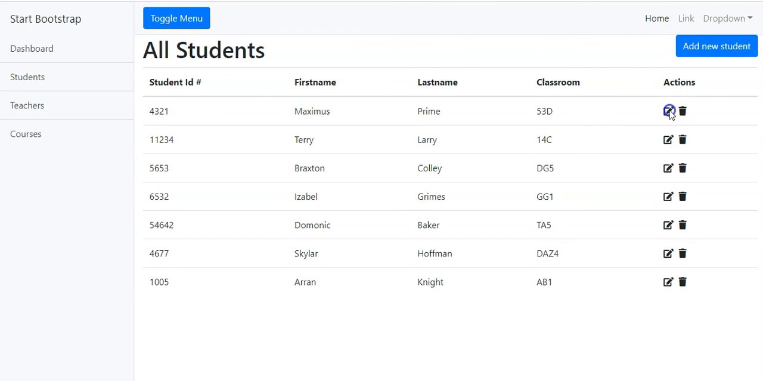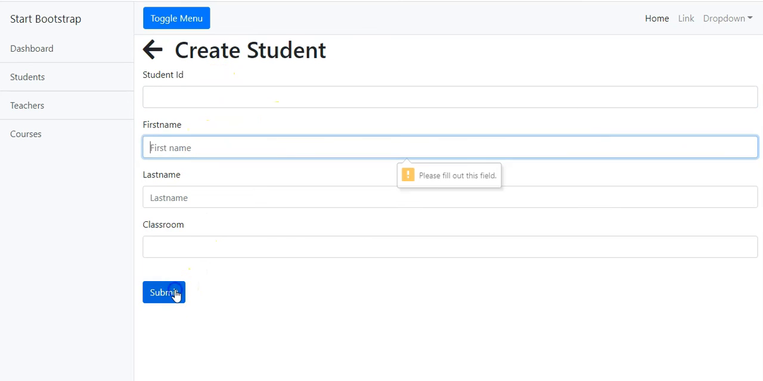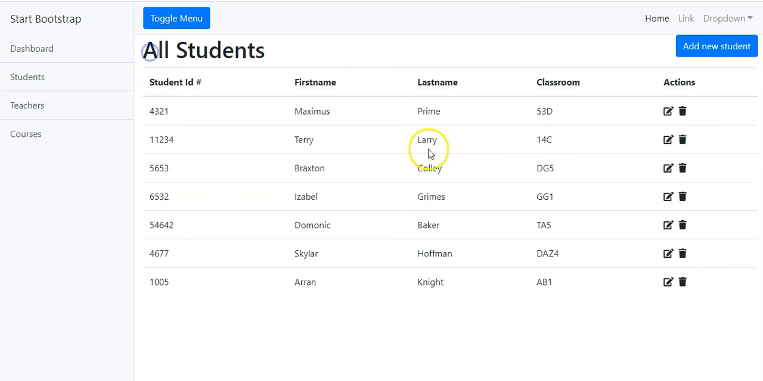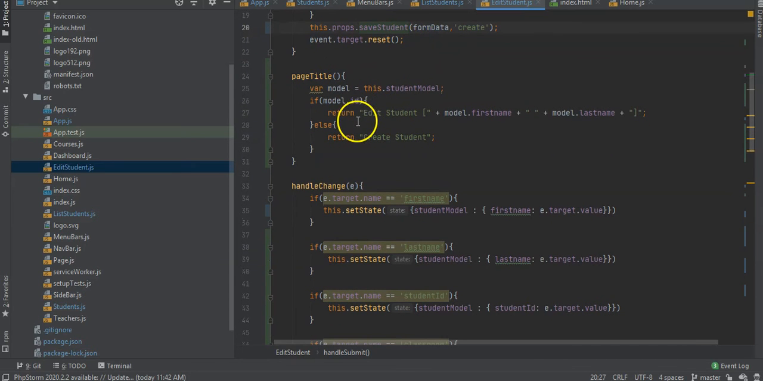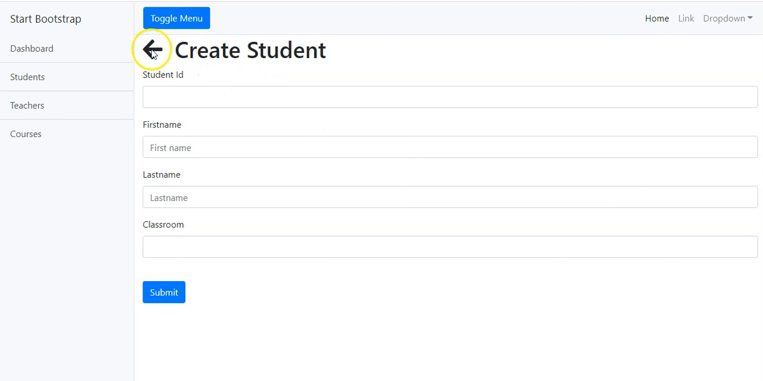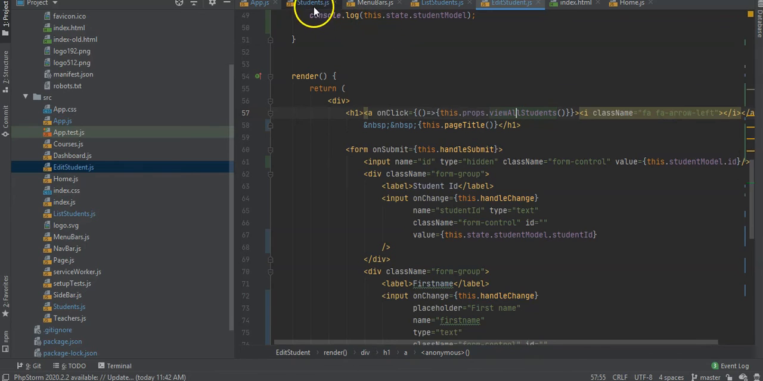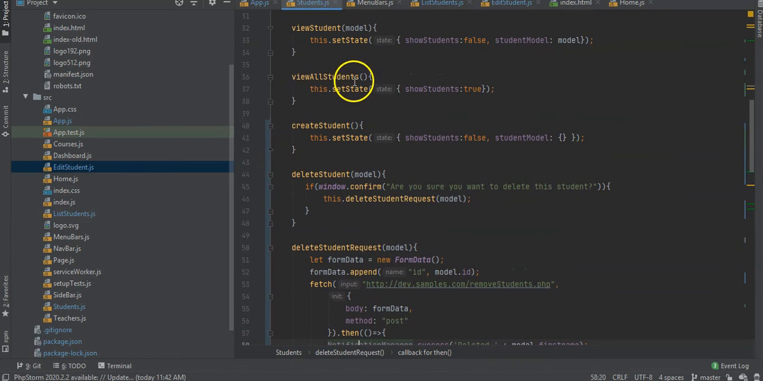So as long as you can edit a student, you can add a student, right? So basically we just have an empty model right here, and once we press submit, provided we enter the required field, we'd be creating a student instead of editing a student, right? So within the edit student component, the page title function, you can always check that out. And also this is the back button, view all students. So view all students, right?